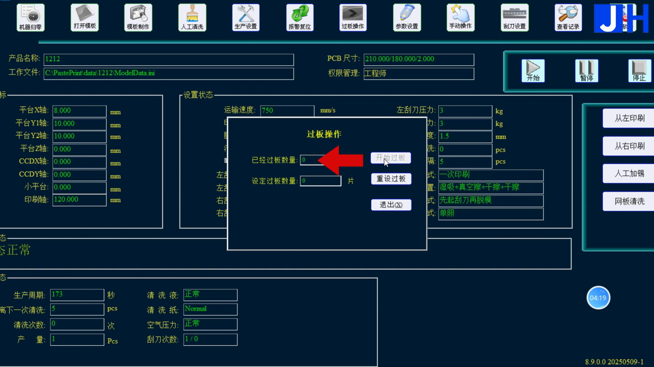Here is the number of PCB boards that have passed. Each time a PCB passes through the printer, the quantity is recorded here once. This is to clear all the previous quantities and start recording the quantities again.